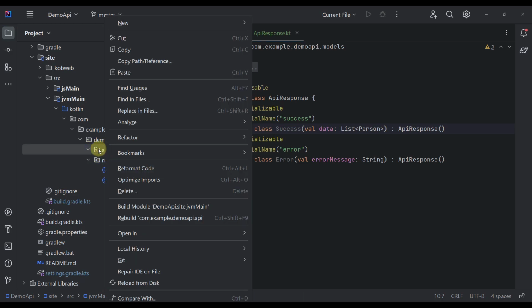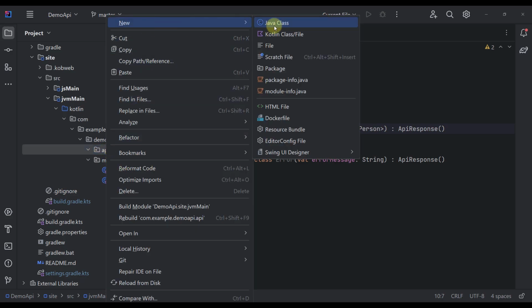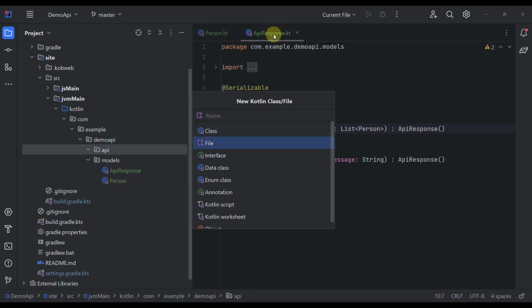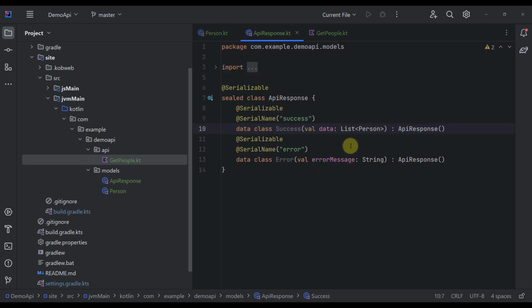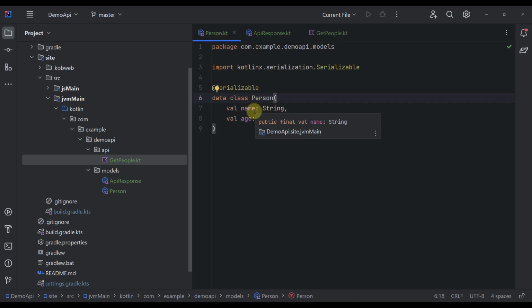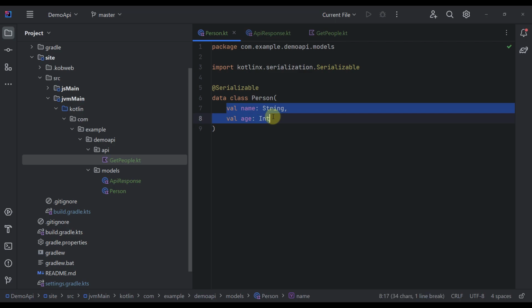So let's in our API directory create a new Kotlin file with the name of getPeople. Now this API endpoint that I'm going to create right now will have only one purpose: to serve the data to our users who request the data from this same endpoint. And the actual data that we're going to serve to our users will be wrapped within the ApiResponse that will hold a list of multiple different person objects. And each person will of course contain the name and the age.